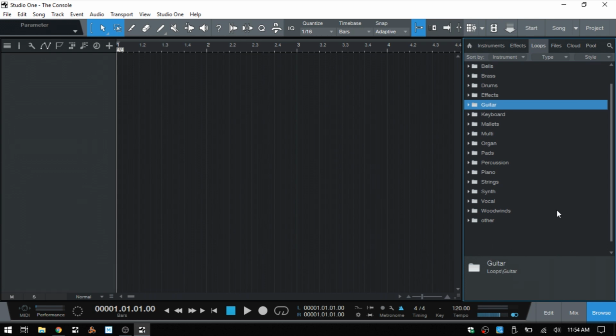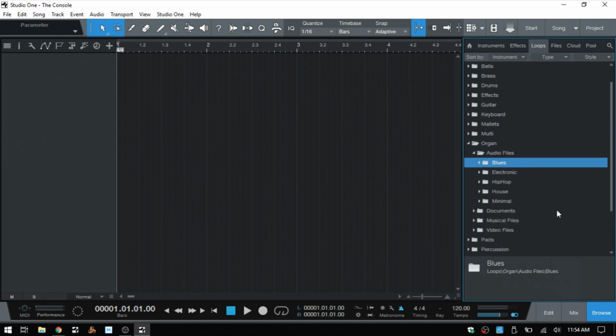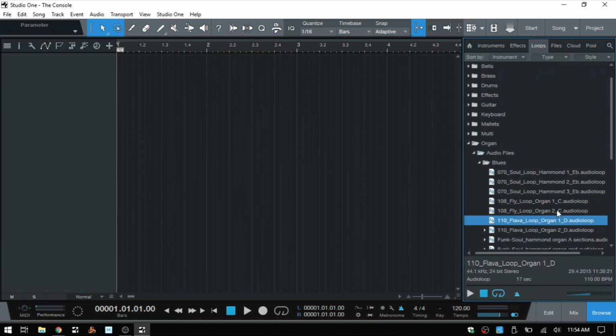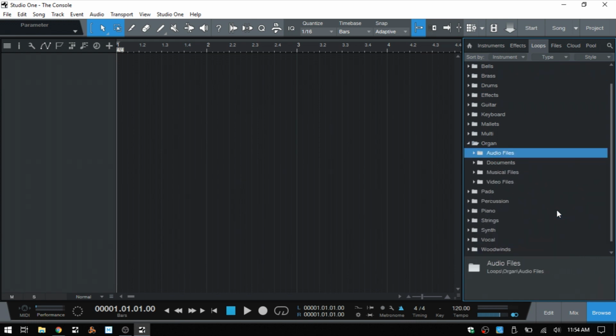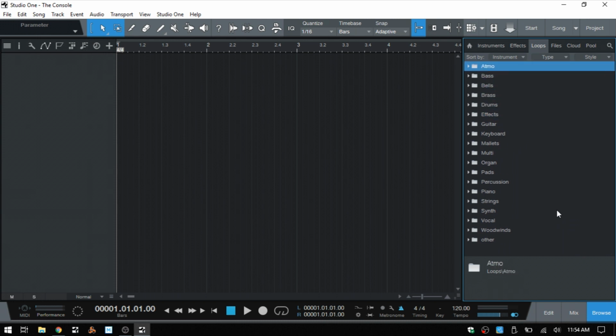So if we want to move up or down, use the up or down arrow keys. If we want to open up a folder, use the right arrow key. If we'd like to access the audio files, I'll use the down arrow, right arrow to expand that out, down, right. And as you can see, to me, it works a hell of a lot quicker than using the mouse. Now, this is going to apply for the files as well.